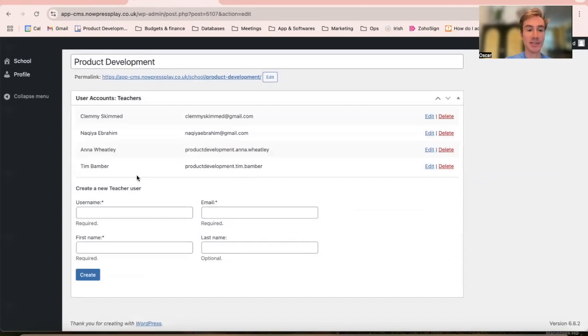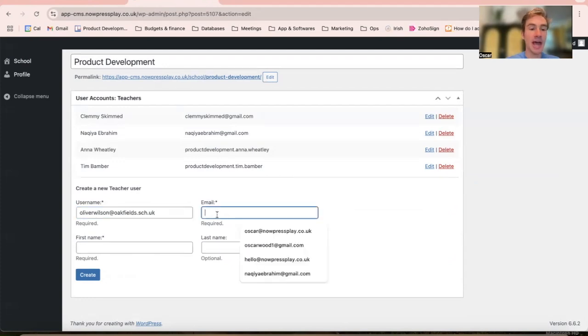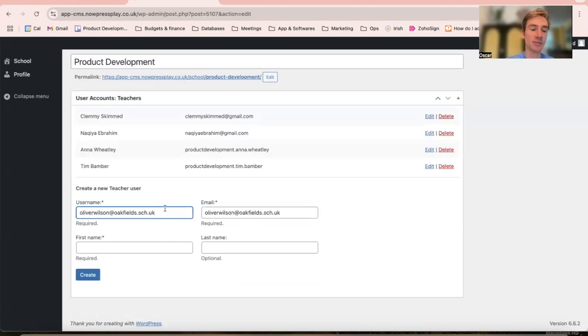And if I want to add a new teacher, I go to the bottom here and you're going to put in the new teacher's email address, Oliver Wilson at Oakfields. And you put their email address for both fields, username and email. Then here, first name, just put Oliver and Wilson, and then you click create.